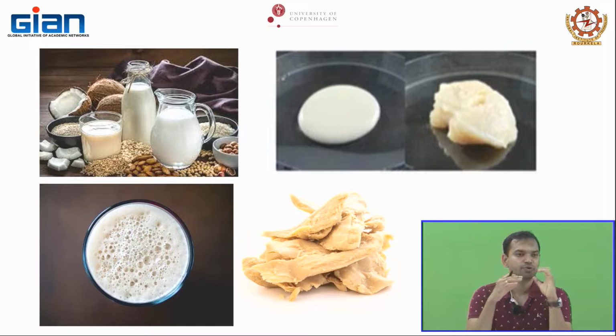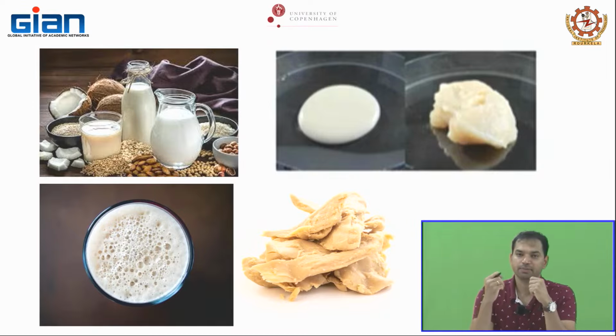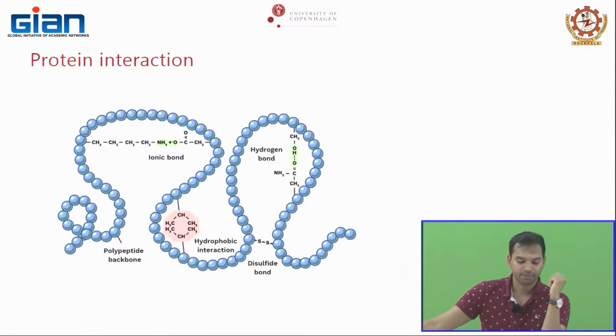So we need food in different ways, but all those properties do not come with one plant protein, let's say. We need to change it so that it becomes a better foaming protein with better foaming properties, for example.